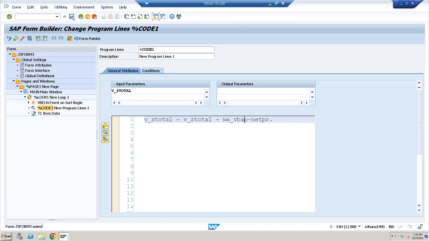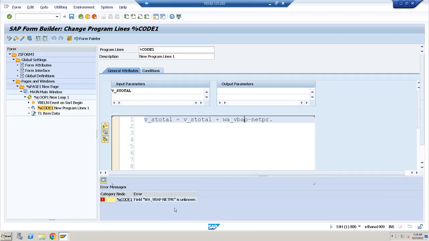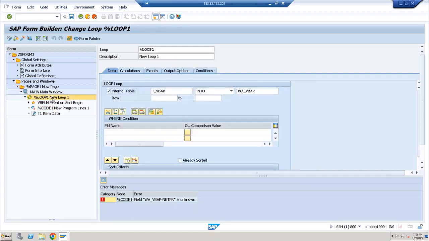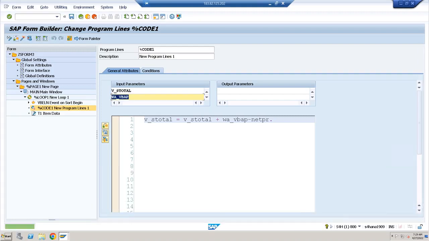So let me check whether I get any issue here. Check for the syntax. Yeah, I'm getting an error. It is saying unknown. Yeah, in the loop only, no? Might be I have to specify that in the input parameter. So I'll say w underscore what? Save it. Check for the syntax error. Yeah, I don't have any errors. I specified that in the input parameter. Done. Activate.